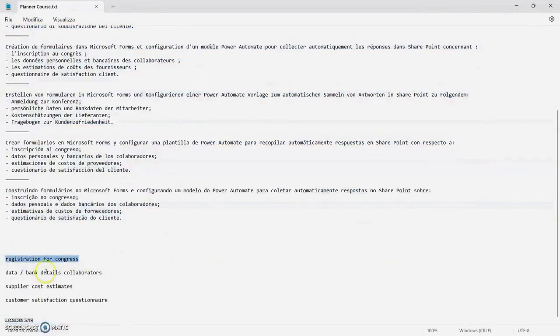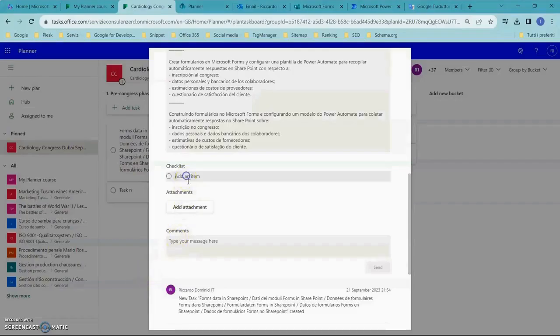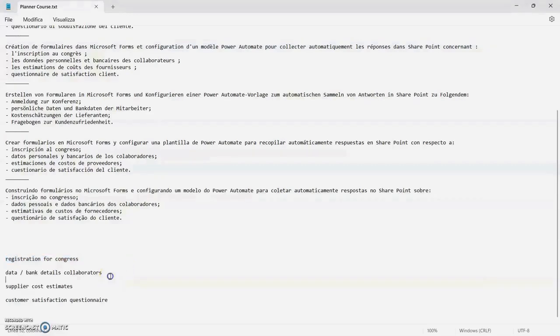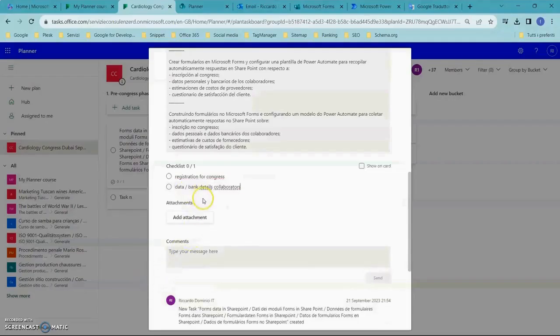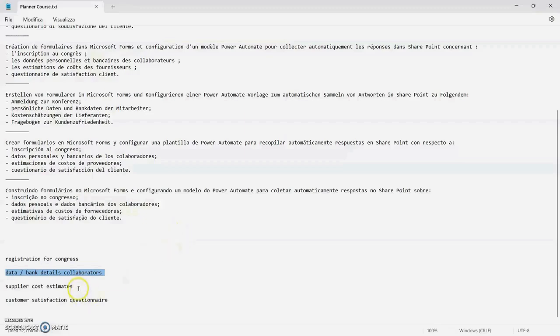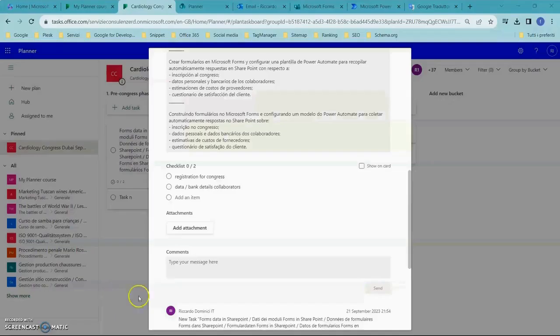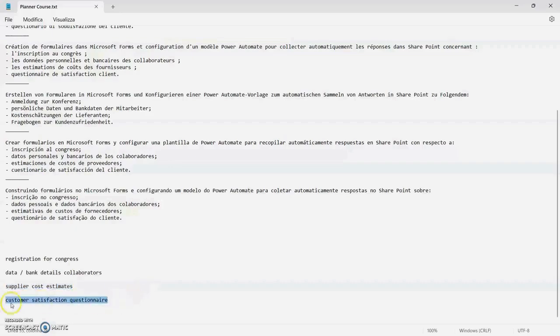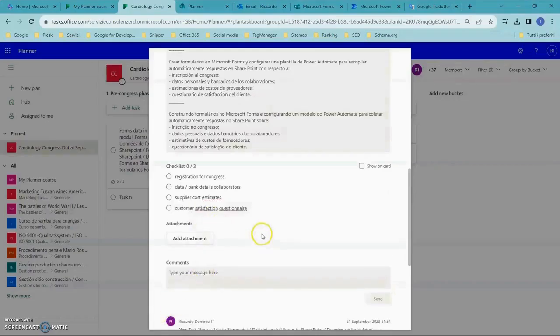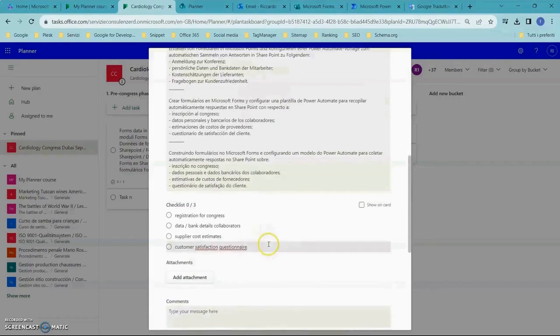That, for example, we will also find in the task list to accomplish. So we will compile all these points: the registration for the Congress, the data and contact information, banking, the form for supplier quotes, and the form for the customer satisfaction questionnaire, so that we can also address it tomorrow. We can say that this task is completed.